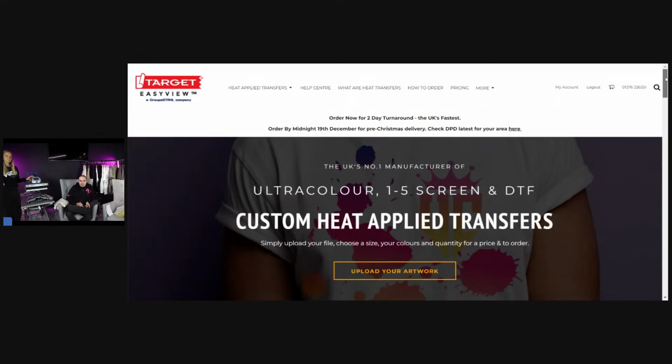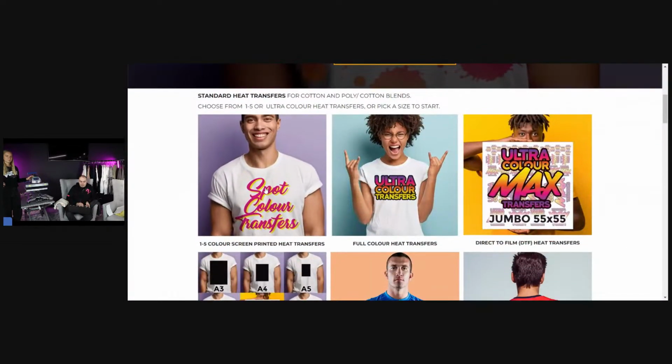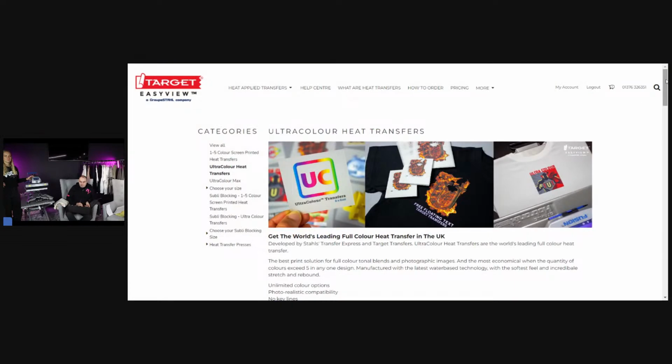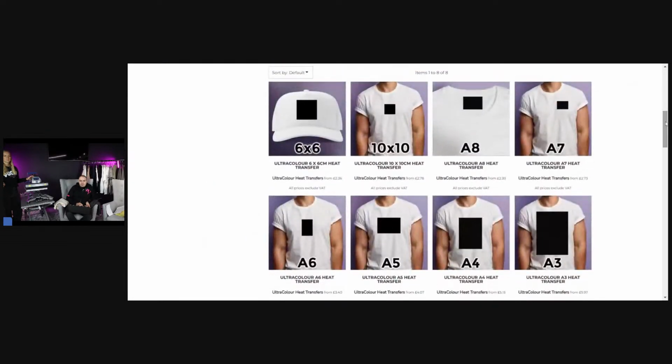So no matter which product you're using now, if it's the 1 to 5 color or if it's the ultra color, it's really, really simple. You just pick the one that you want. So let's go with an ultra color option here. At this point, you're greeted with 8 different layout types. So if you would like us to pre-cut all the designs for you, so you don't want to do a gang sheet, you haven't got time for it, that's absolutely fine too.